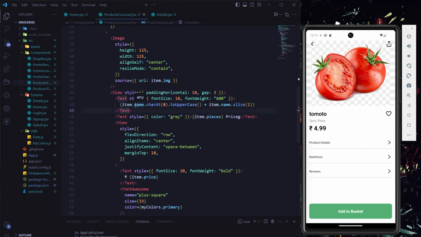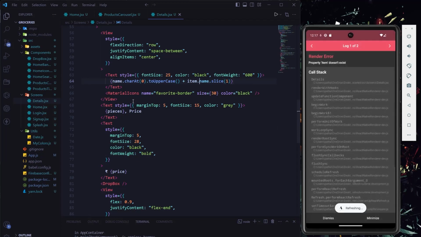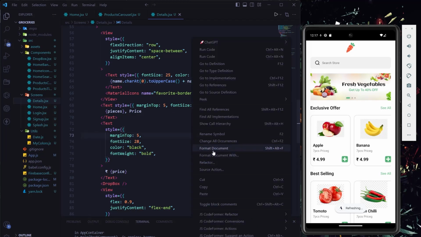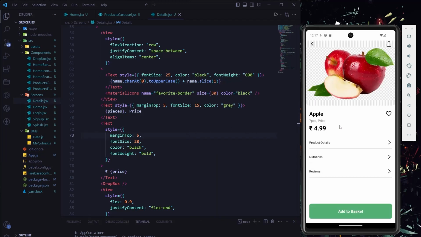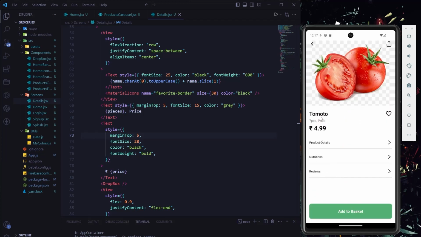We did this. I'm going to simply copy from name dot charAt(0) toUpperCase till toLowerCase, and I'm going to paste it here instead of name. You will get an error because there is no item, so simply remove that item. That's it. And if I click on this, see, for every product we can see capitals. Even if I click on tomato here, you can see this, right?